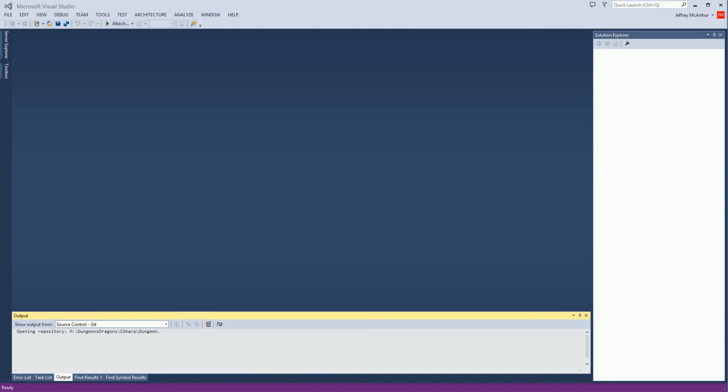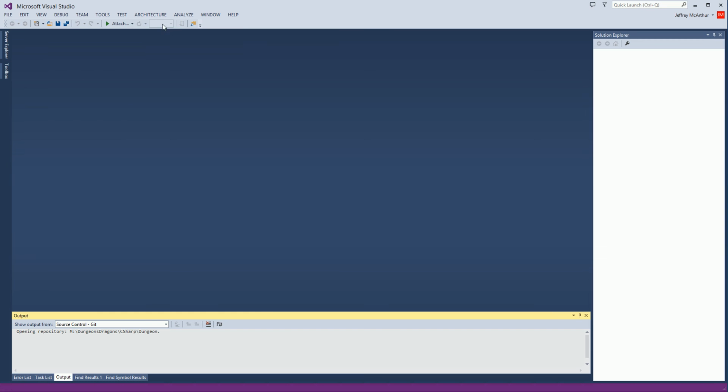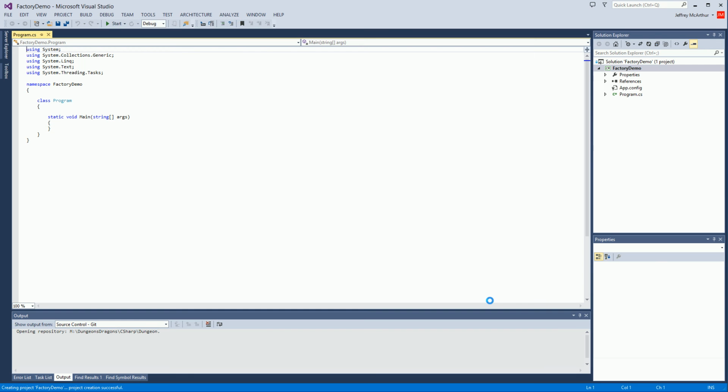So we've got Visual Studio open here, and what we'll do is start from scratch and create a new project. What we're going to call it is our factory demo. This is a simple little console application that will demonstrate how to do this. Okay, so the first thing, we have to set up a couple of references.